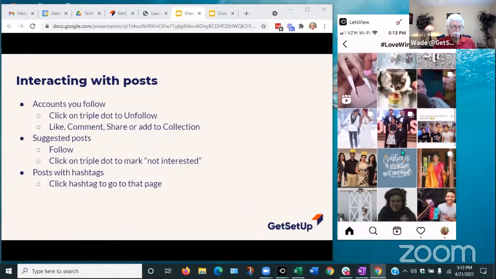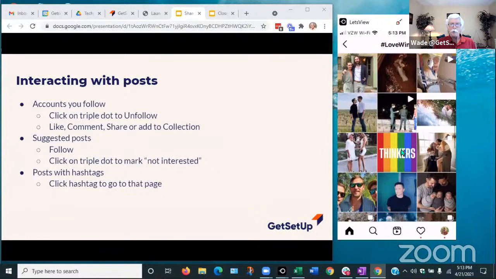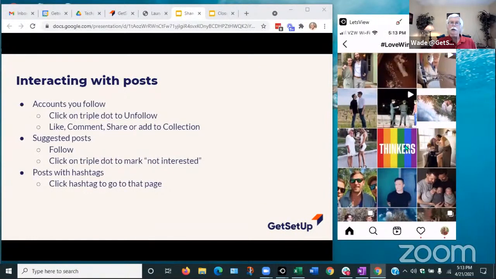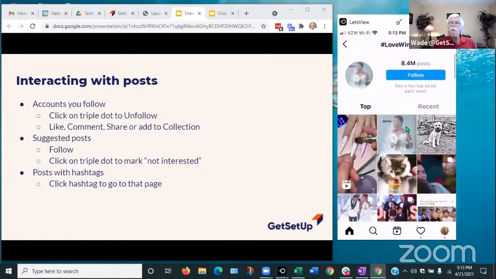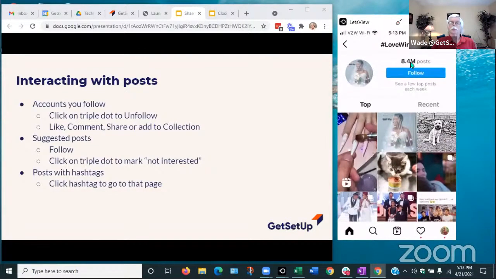So these are all posts that have been made. Every one of these posts had hashtag love wins in the caption. And you can see there's been 8.4 million posts with hashtag love wins in them. Now, if I like these pictures, I can follow it, which means that some of these will be put onto my feed. I'm not going to follow this one, but that's what the follow is. So if you see a hashtag you like, you can follow it.